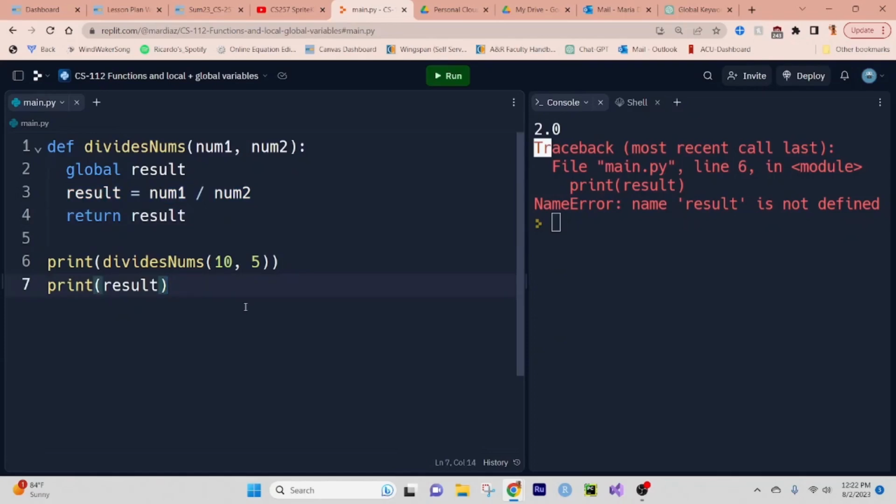So some key takeaways: variables that you create in the function can't be accessed outside of the function. They can't be accessed in the main code unless you use global. And for the most part, most of the functions that you make, you're not going to have to do that. It's just something that you need to know about.